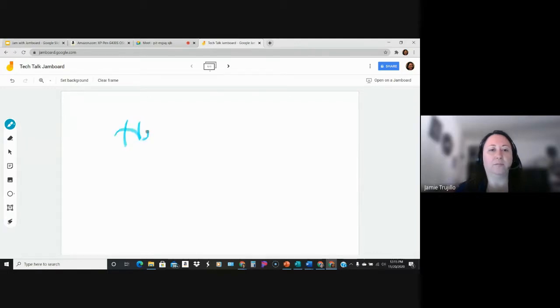I'm just writing with my mouse. You can see it's a lot thicker. If I were to change it to the pen, you're going to get a lot thinner of a line. Paintbrush is going to be lighter but thicker. Okay, so you can see the different options there for drawing.